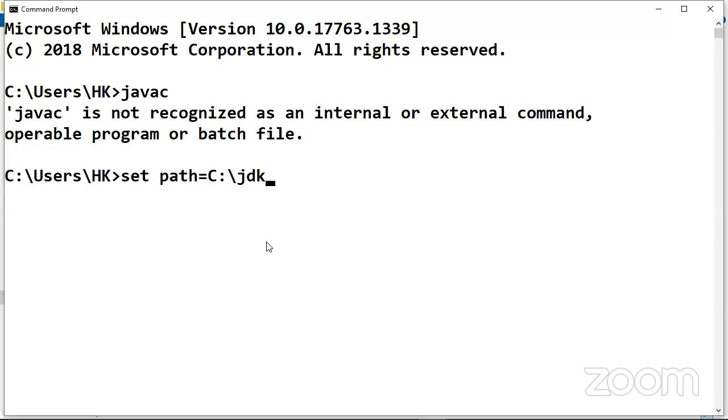C:/JDK/jdk1.8.0_261/bin. Everyone understand? Sorry, in the explanation you have used 261, sir, but now you are writing 144. I got confused. In my system, I have the 144 version installed.